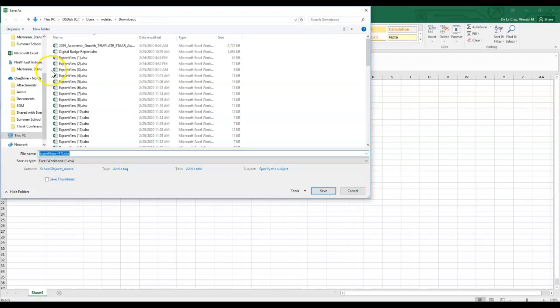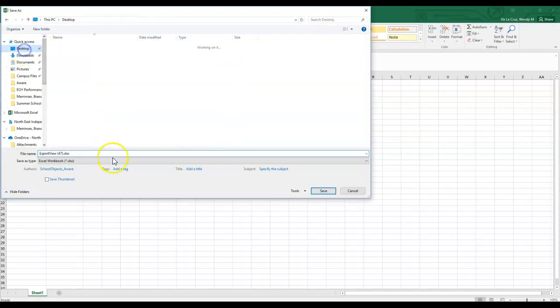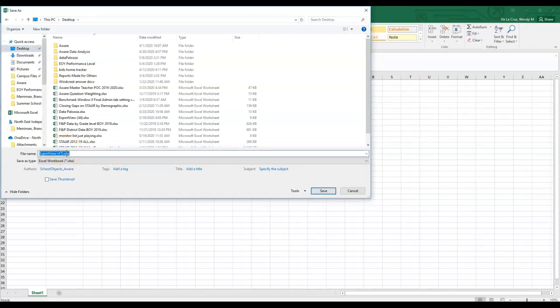And I want to rename it. So that's why I'm choosing Save As. And then make sure you save it to a place that you know where the location is, and give it some name that you're going to remember, like Math Nearly Meets Monitor List.